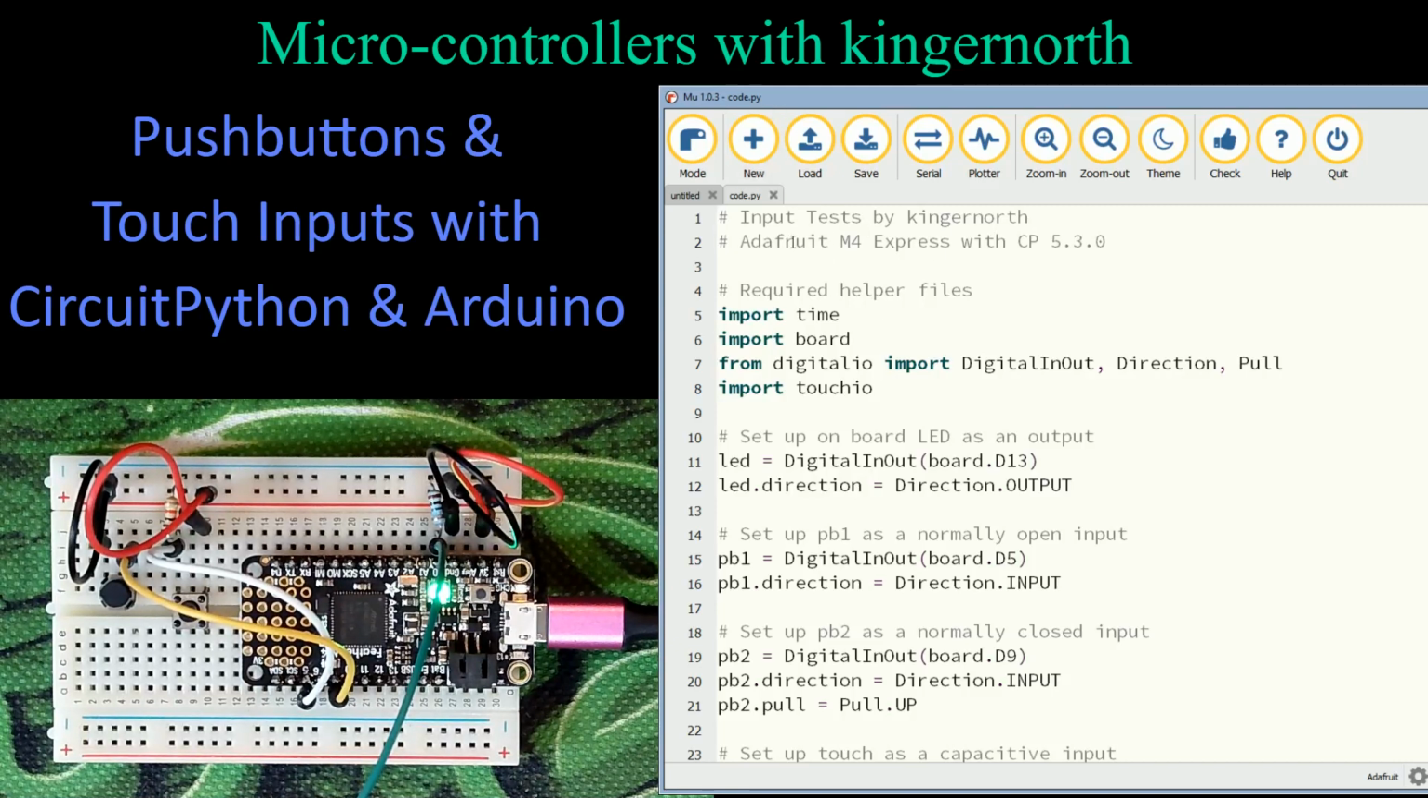This is using the Arduino M4 Express, and it says required helper files, time and board are two common ones. Digital I/O is what we're using for our push buttons. So from digital I/O, which is an internal file, we're going to import digital input, direction, and pull. So it's actually going to set, these are all the things we have to do. Is it an input or an output? And are we pulling it? And yeah, we're going to pull up. And then there's also import touch I/O.